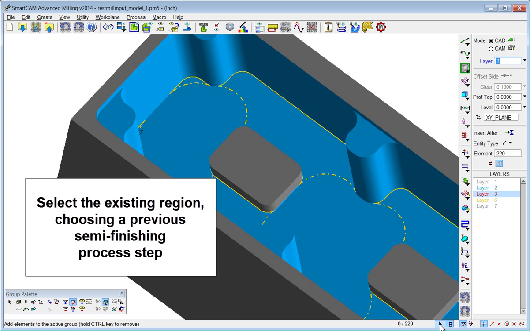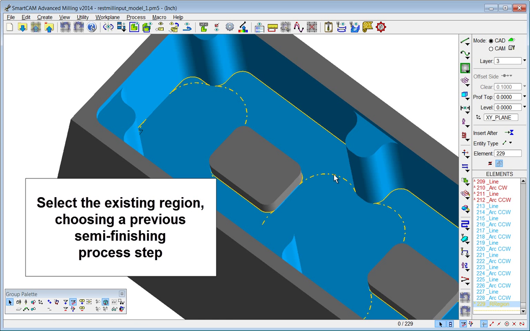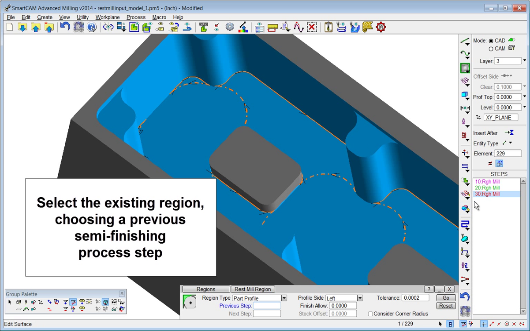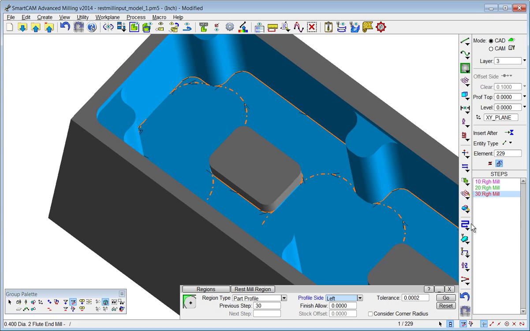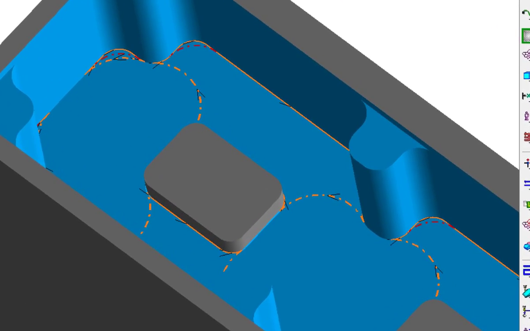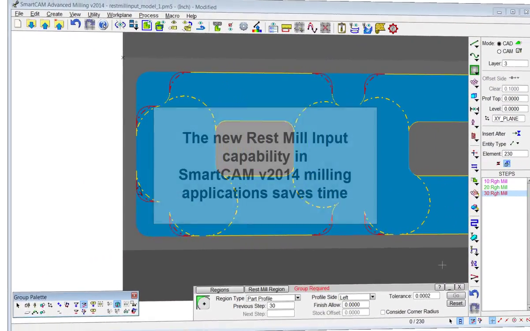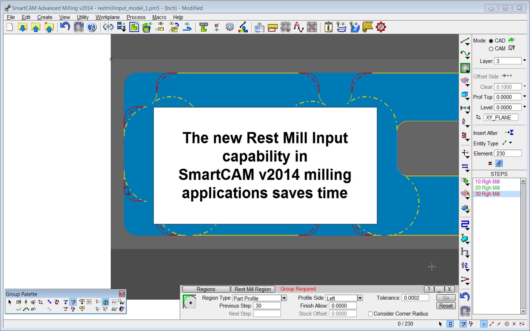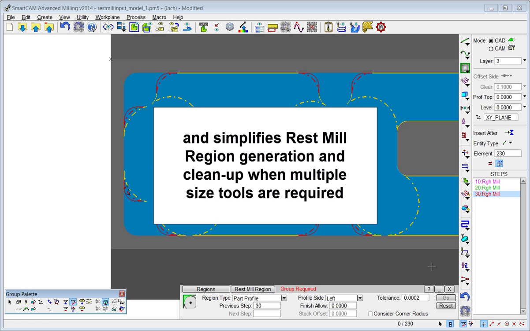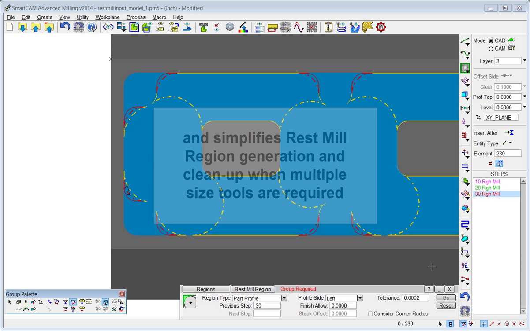We select the existing region and use the rest mill task, choosing a previous semi-finishing process step, which determines the area of the additional regions to be created. We hit Go and generate region roughing boundaries for finishing the pocket. The new rest mill input capability in SmartCAM version 2014 milling applications saves time and simplifies rest mill region generation and cleanup when multiple size tools are required.